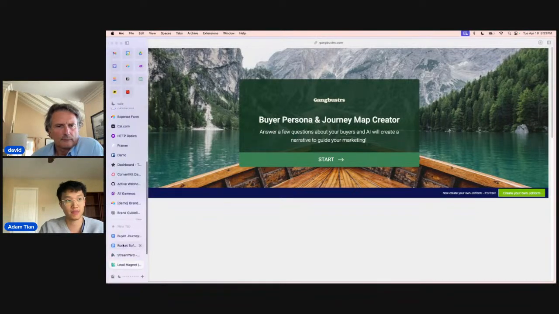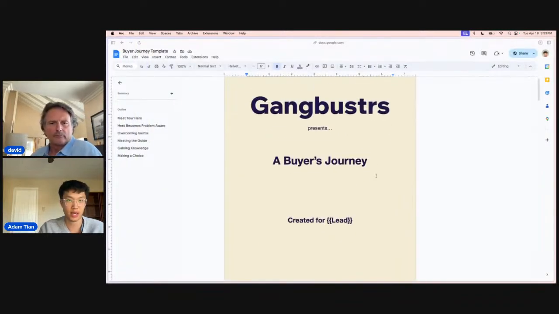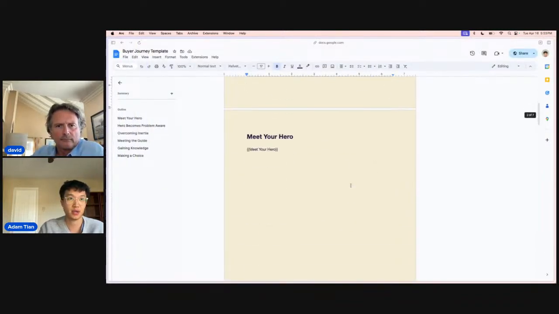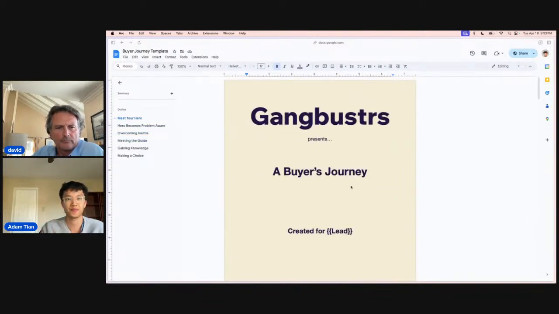And the document is the template. This is what it looks like. And it's some basic stuff. You can design this however you want. There's a bunch of different ways to make it look like your brand. But yeah, that's basically what we built.